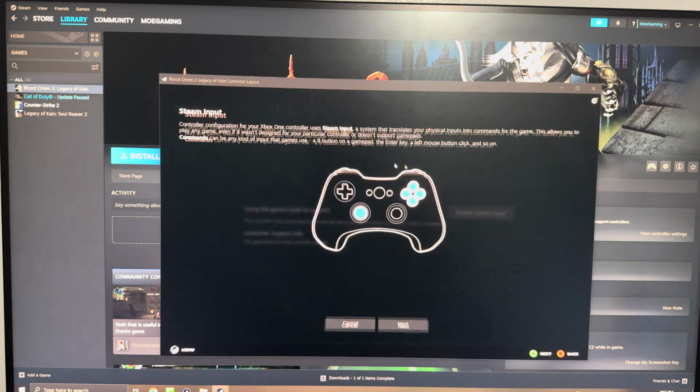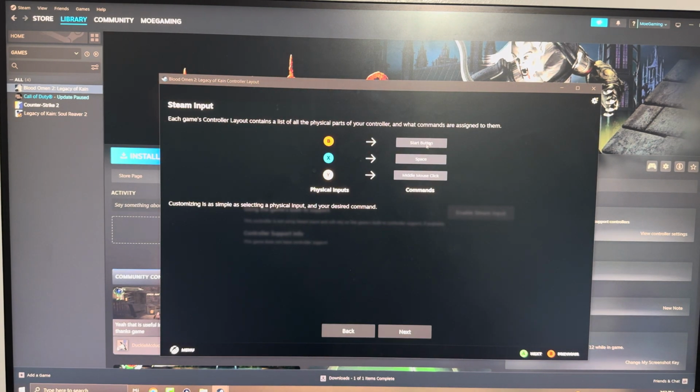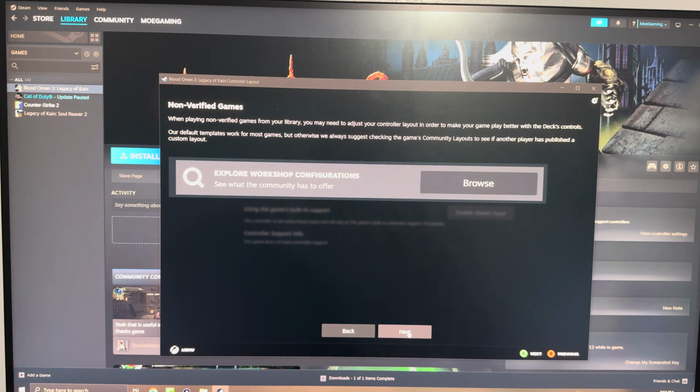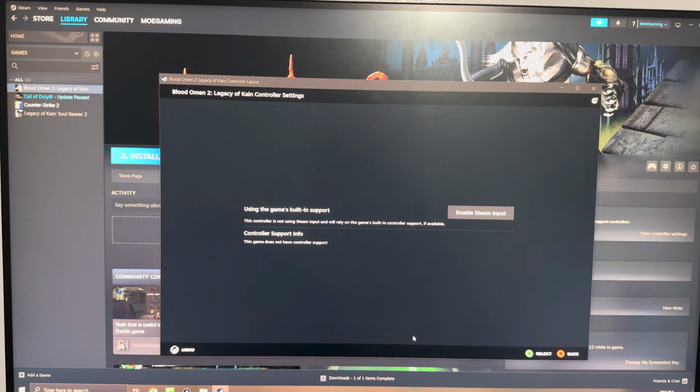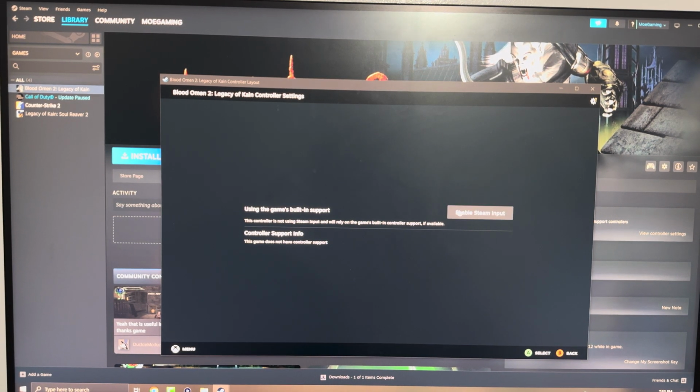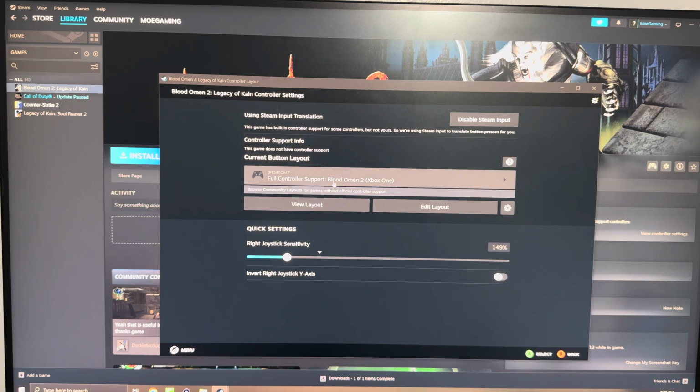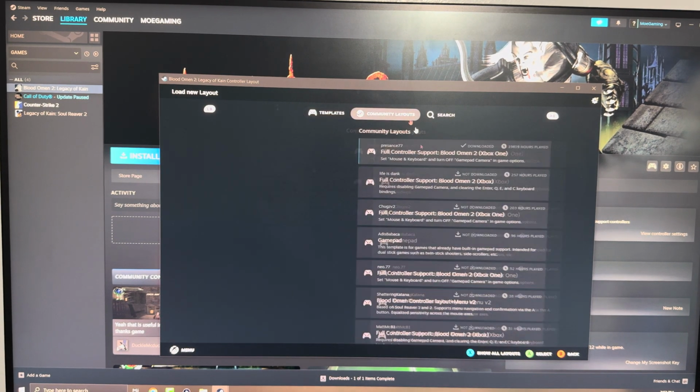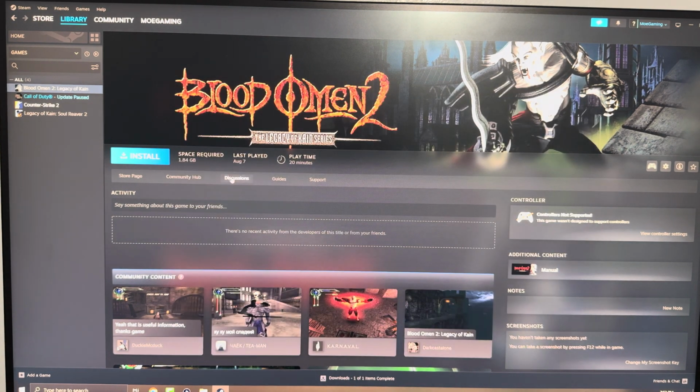You could do view controller settings and then go next, see if you can find a different layout or someone else's layout. For example, this one you can browse. Let's go next. So yeah, like we were saying, you can enable Steam input. And then over here, you can find other people's community layouts and see whichever one works best for you. Then you can install the game, play the game, and go from there, if it ends up working for you. So yeah, that's basically it.